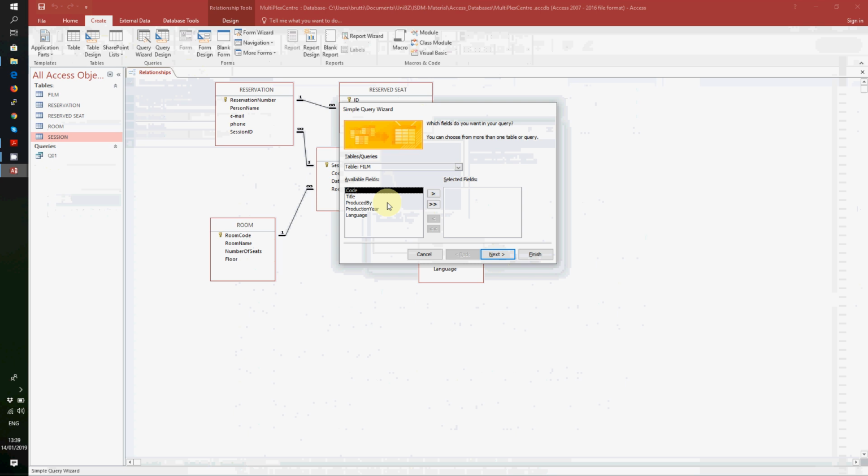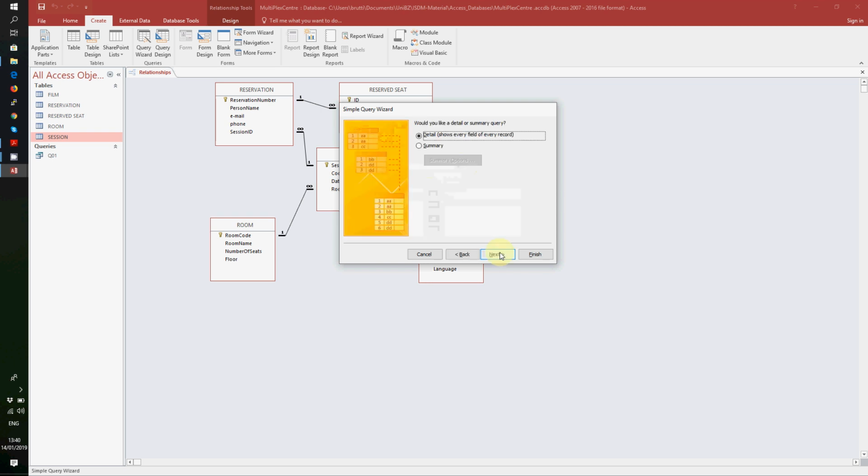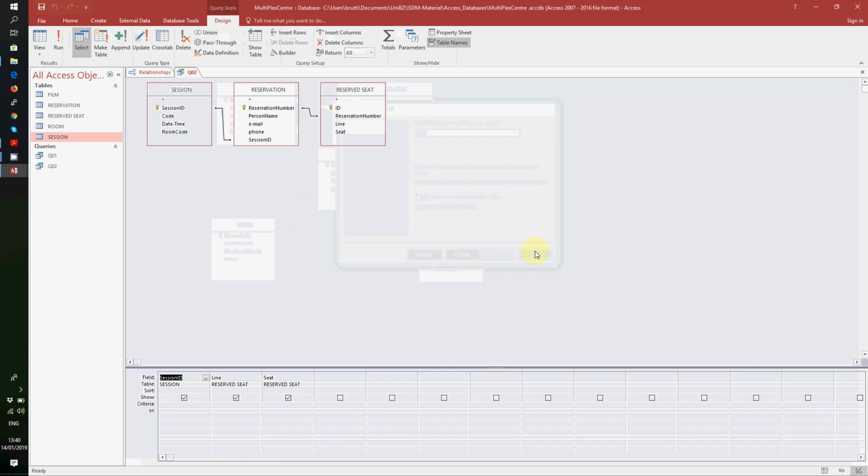So here we need, first of all, the session ID. So from the table session, I select the session ID. And then from the table reserved seat, I have to select line and seat. I have to sort by line and then by seat. Next. Next, we call it Q02. Modify the query design, finish.